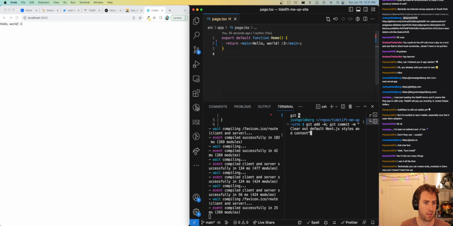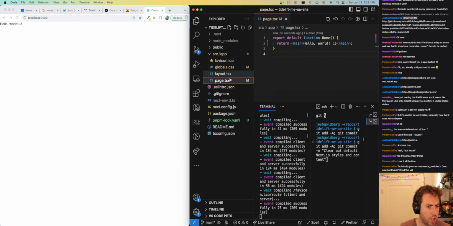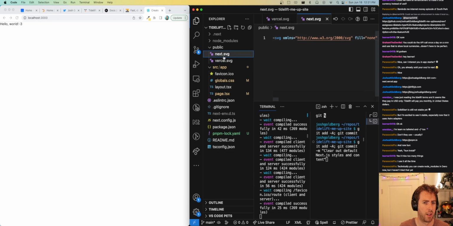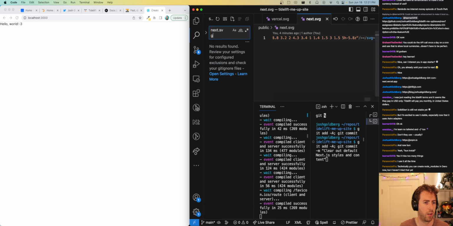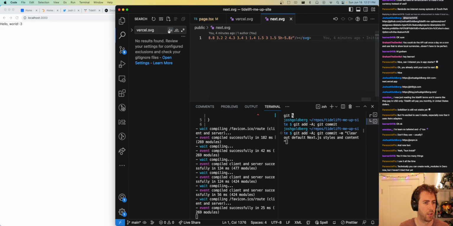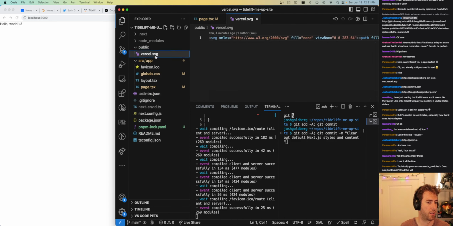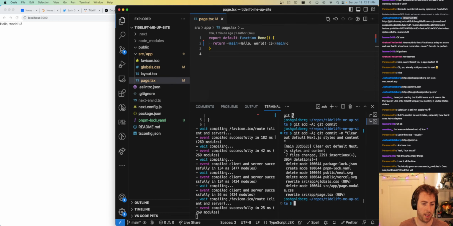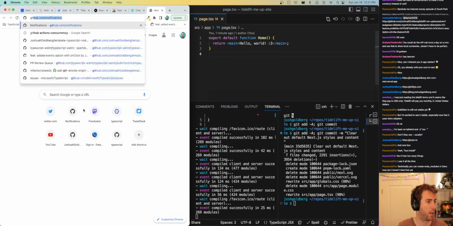and content. Actually, was there an image in public for Vercel and Next? Are these referenced anywhere? vercel.svg. Yeah, I'm just gonna make a commit to clear out these things that I don't actually want. Okay, so I can get rid of this stuff. And git add -A, git commit -m, and I want to make a new repo.